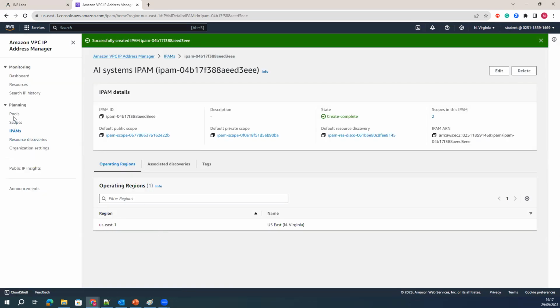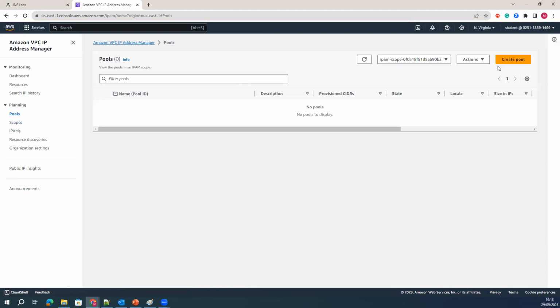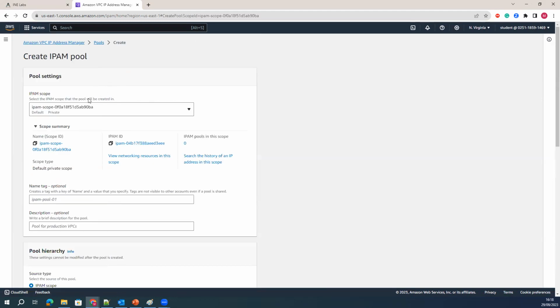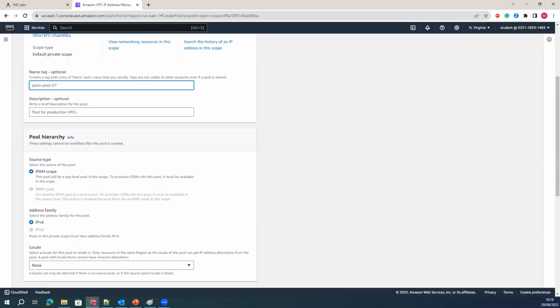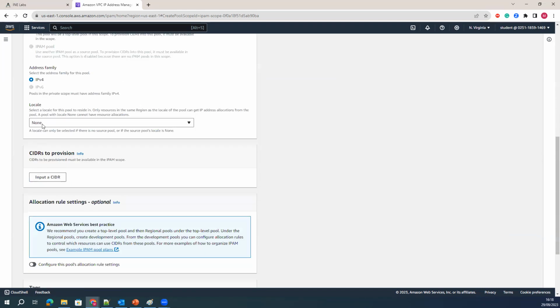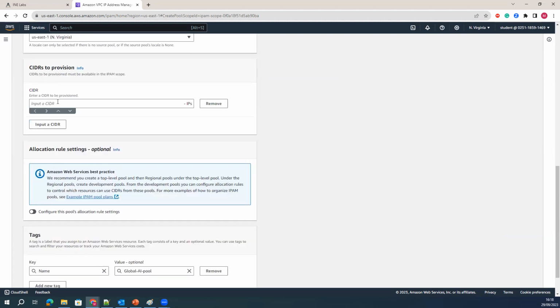Then once you create that, I will go to the pool and I will create the pool. I will say that, okay, this is the IPAM private, which is okay. And I will create this global AI pool, call that global AI pool, okay? Then I will say local, use this one. Then I will put the CIDR. I will say that 170.0.0.0/8. It will give me all the IP addresses.